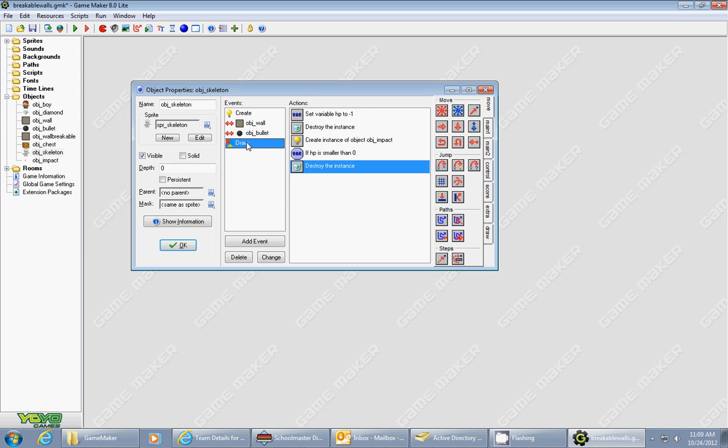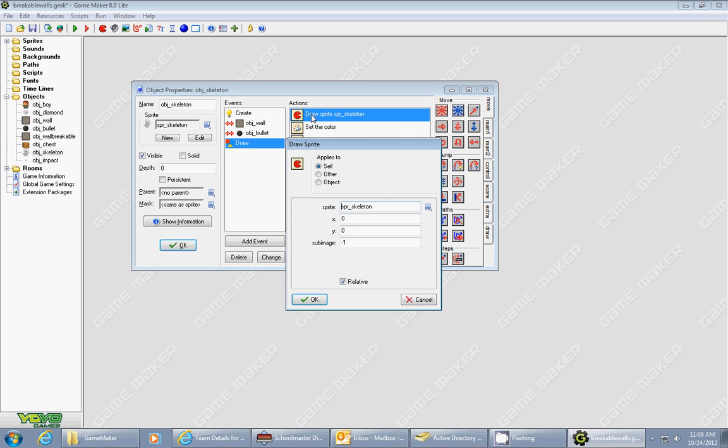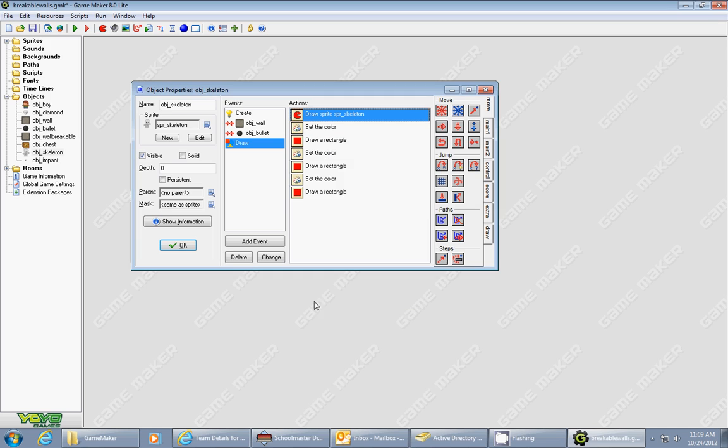So now let's go to the draw event. The draw event is what makes this whole enemy health bar happen. And anytime you do a draw event, you have to draw the sprite of your object in this event. So we have to draw the sprite skeleton relative to the object location, keep subimage at 0, or at -1, and the x and y at zeros.